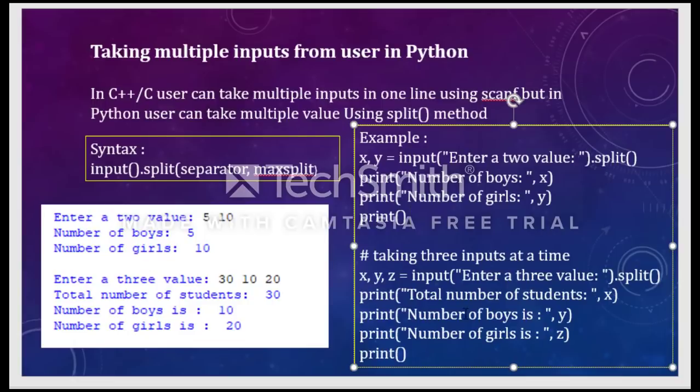Similarly, we can take three values: x comma y comma z is equal to input, enter the three values, dot split. The split function is used to separate the input values, which means we can take multiple inputs from the user. So to take multiple inputs from the user, we need to write the split method. This is about multiple inputs from the user.